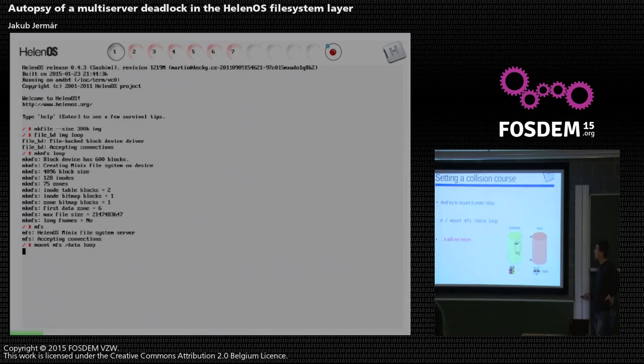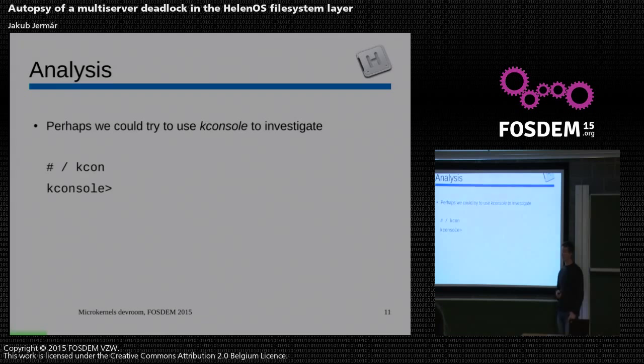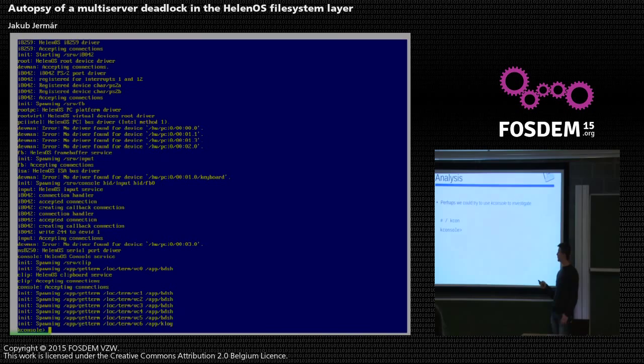I hope it's visible, this is what the deadlock looked like 4 years ago. You see, this was the respective mount command, and it did not return. But the system is not hung completely. There are still some things that you could do. You could work with the system in some ways. For instance, you can try to debug the deadlock using the built-in debugging features. One of those features, or the only feature actually, is called kconsole, and it is a kernel thread. If you switch to the kernel console by typing kcon in one of the non-wedged consoles, it will take you to a screen which looks like this.